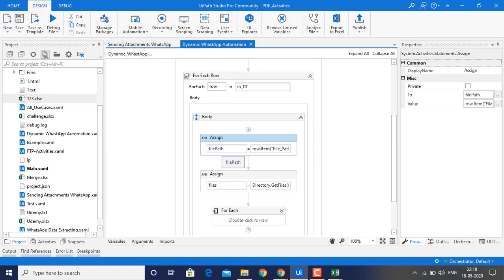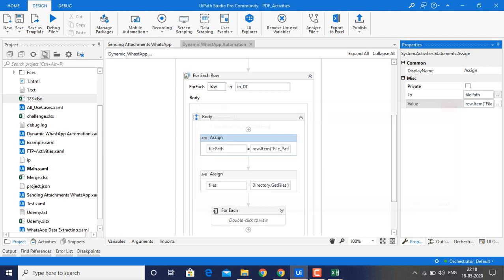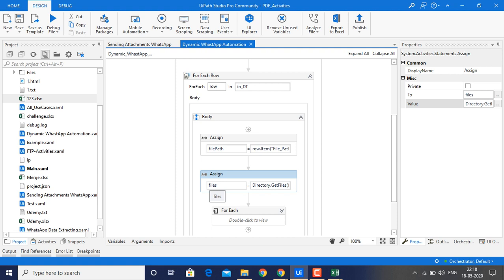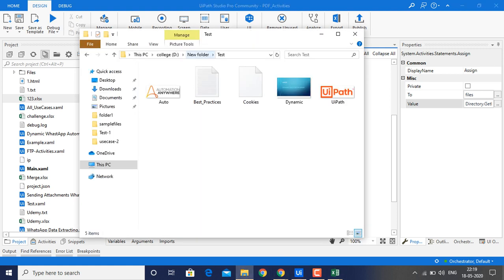For the file path, I have taken an Assign activity, and I assigned row dot item of the file path. From the path, first we have to read all the files we are going to consider. This is the file path, guys.